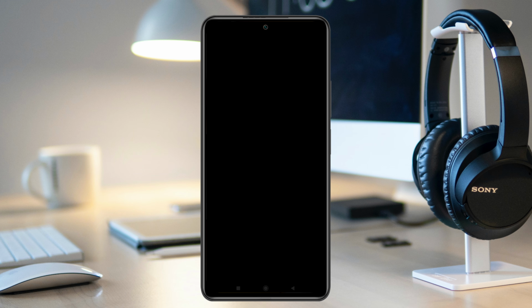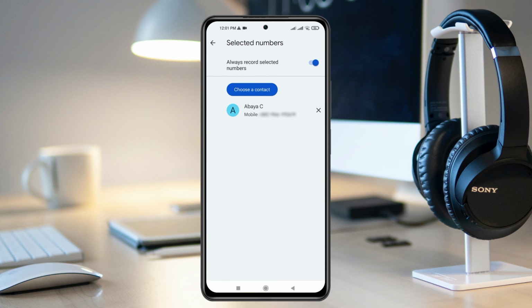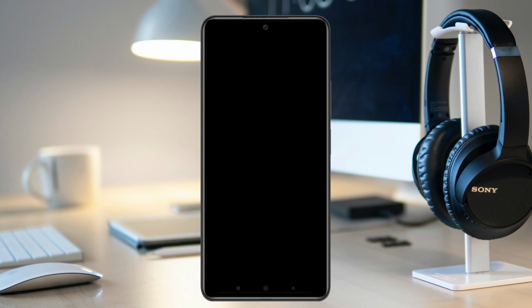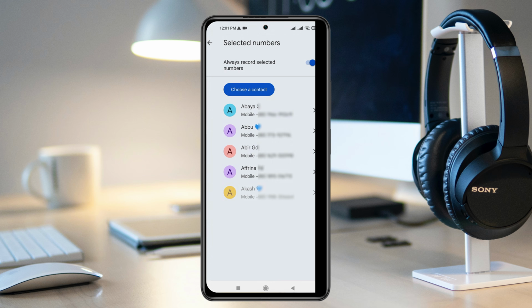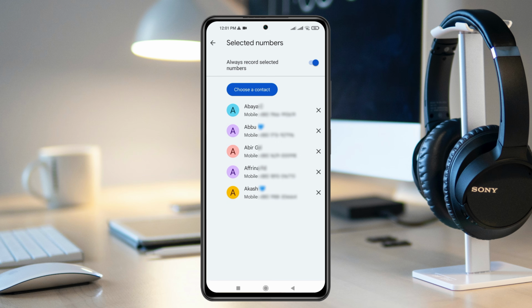So you can either select one number, or you can even select all the saved contacts that you have on your device. So I'm going to select all the contacts, for example, but you can manually select those who you want to record the call for. And following the same way, you can select all the contacts that you have on your device, or you can manually select those who you want to record the call for.